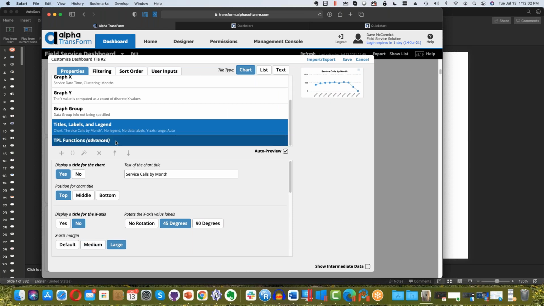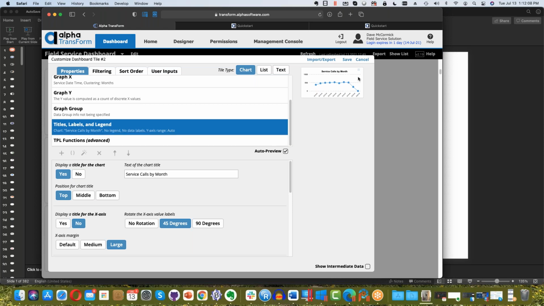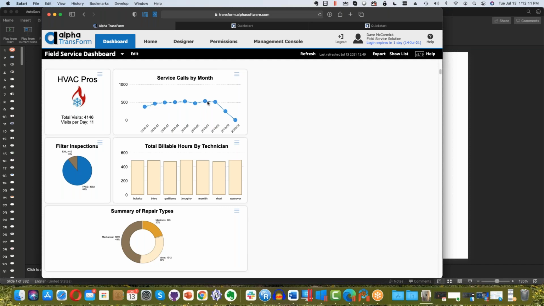We did not use any TPL functions in this case, but we will in another example, which you'll see in a minute. So that's how I put this whole thing together, and that's how we ended up with service calls by month. Now, one of the super cool things about TransForm is that when you build graphs, TransForm knows what records were used to calculate each one of these points. So for example, it knew all of the May 2019 records that went into this approximately 500 service calls.